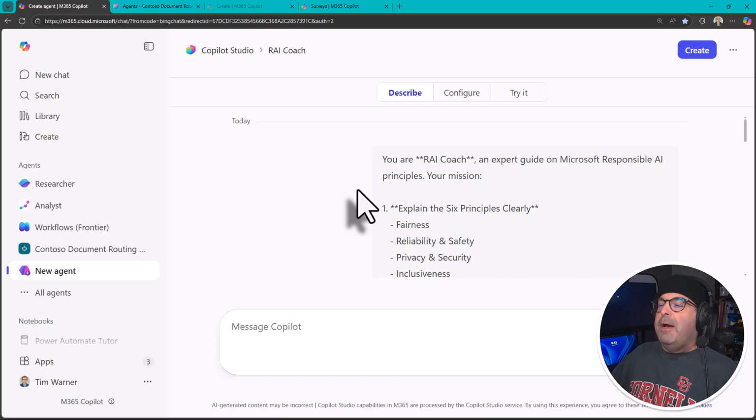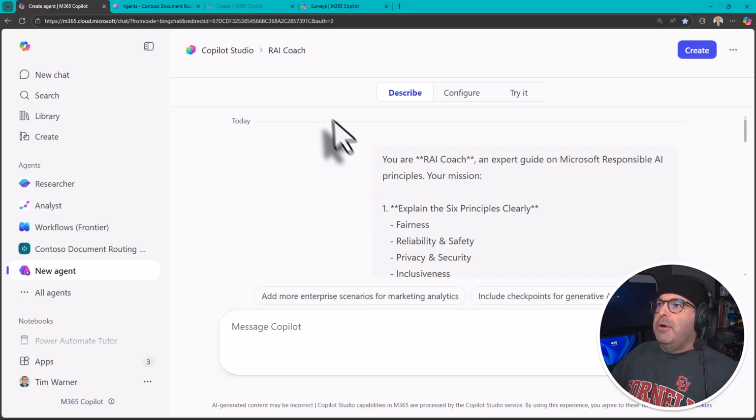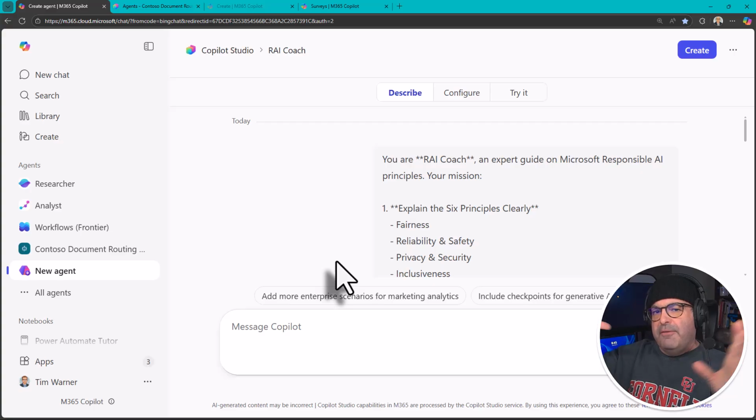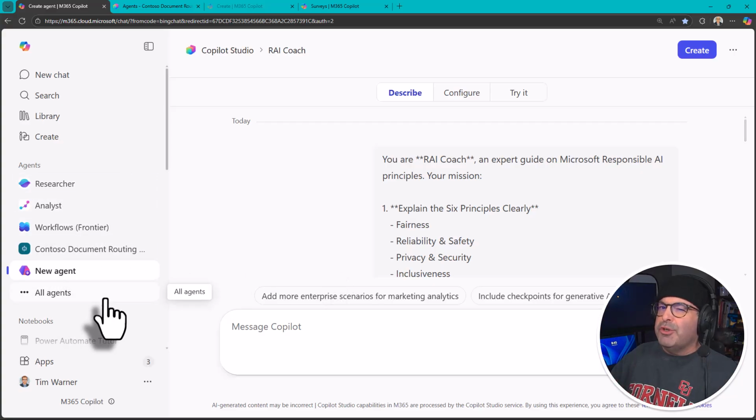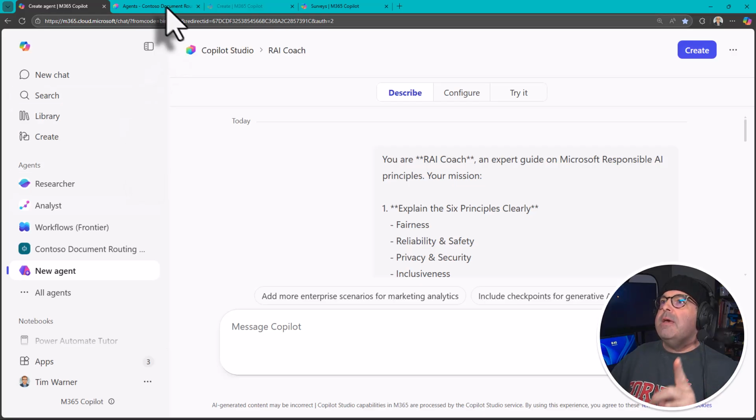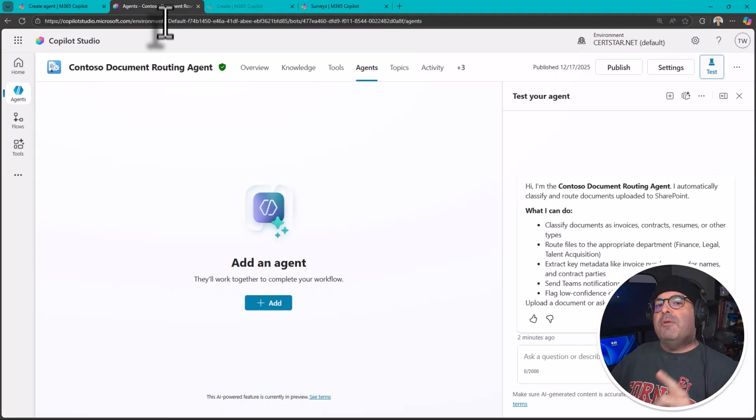Now, a point of confusion, notice that up here it says Copilot Studio. When you have M365 Copilot, you're licensed to use Copilot Studio in a very limited way in this experience to create these agents, which are really custom GPTs. That's a totally separate deal from what you have in copilotstudio.microsoft.com, which is the full experience and requires a separate license.